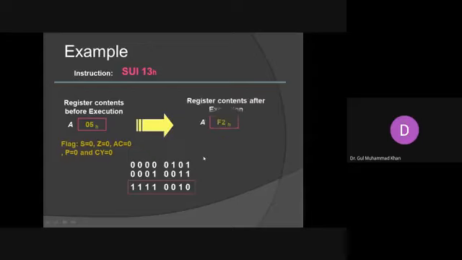So in this case, we actually borrowed one number from outside. And your result is F2H, right? What flags are affected? Carry is going to be affected because we took a borrow.